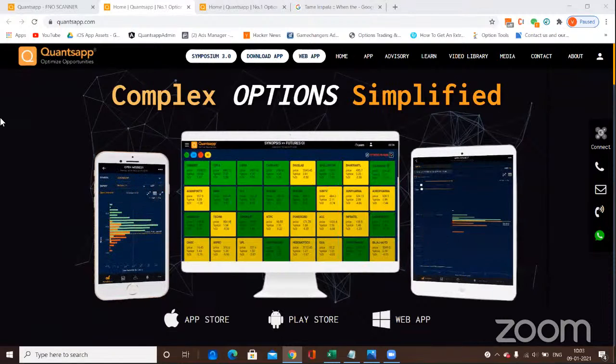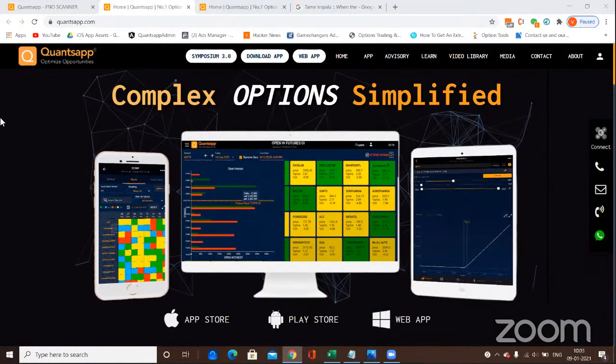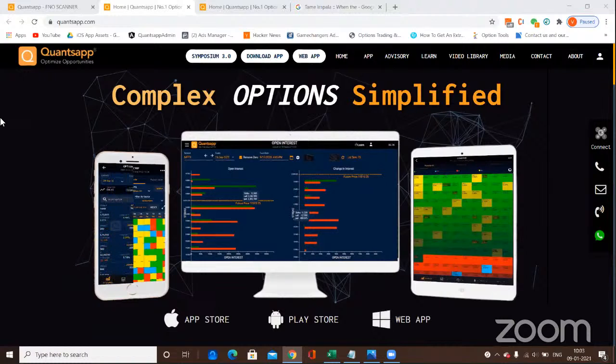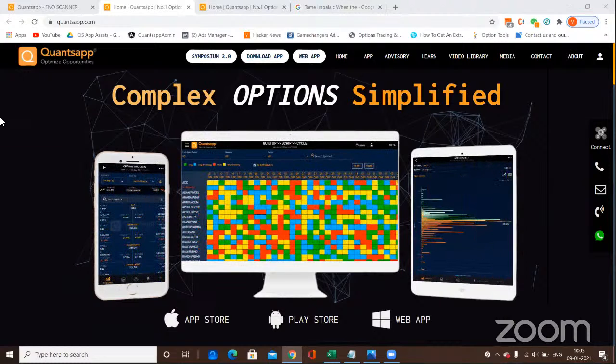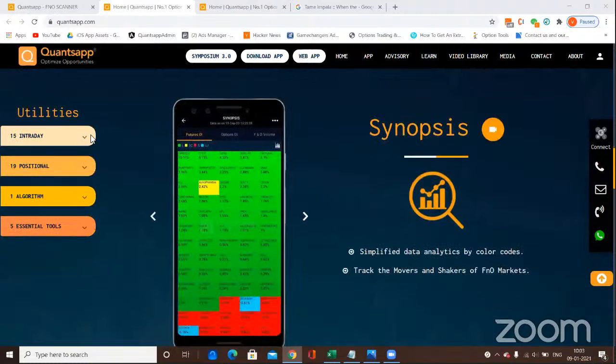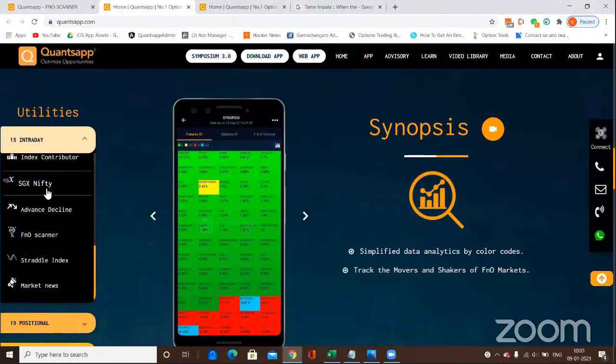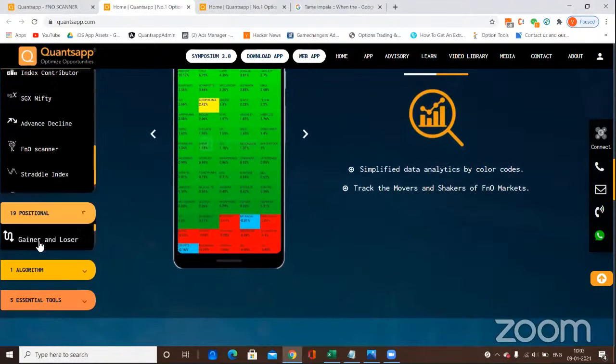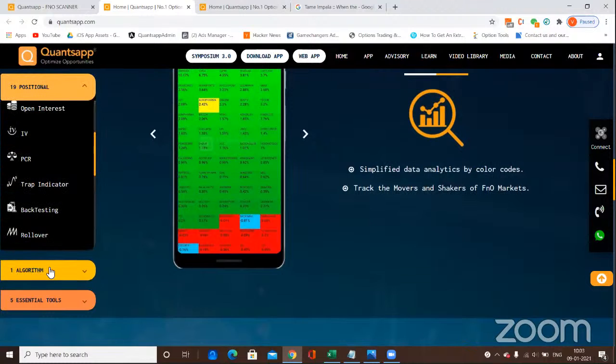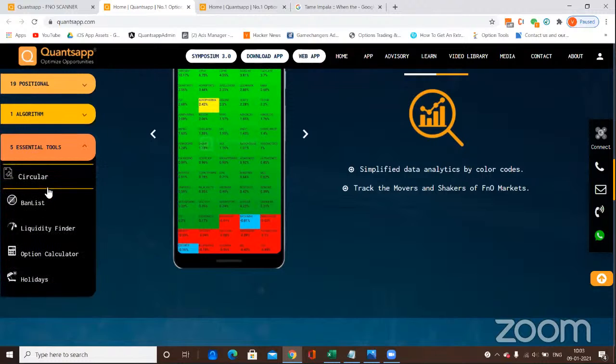All right, great. So I'll just cover today's agenda briefly, and then we'll get into the individual utilities on our platform, that is Quantsapp. So quickly, if you go to our website on the home page and scroll below to the application section, you will find our utilities segregated based on their use cases. Here on the left hand side, you can find all our tools based on their use cases. We have 15 tools for intraday traders, 19 tools for positional traders, a proprietary and premium algorithm called optimizer, and five essential tools that all derivative traders have in their bucket all the time.